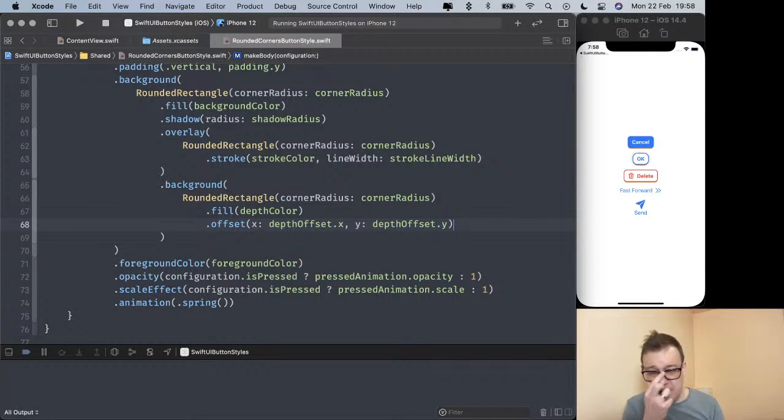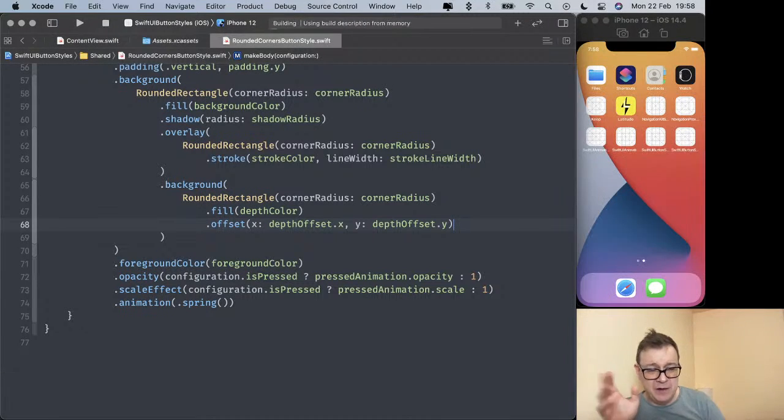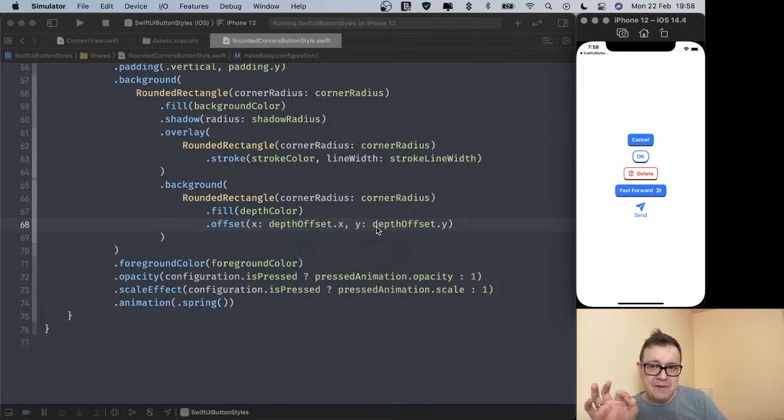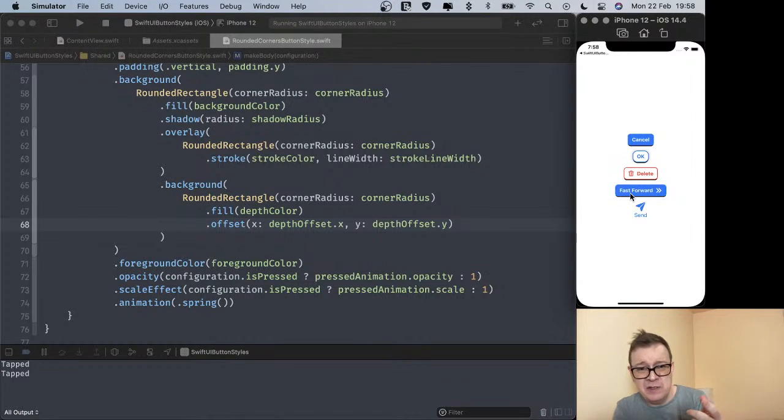Okay, and yeah, when should we actually have this? Well, basically this depth, let me just hit Command R so we can see the changes. So this depth should only be available when we are going to have a scale effect, because it looks really nice. When we have a fade effect, I don't think it looks really nice. As you can see, it shows the background, the rounded rectangle with the depth color. It's fading through. It doesn't look that well.